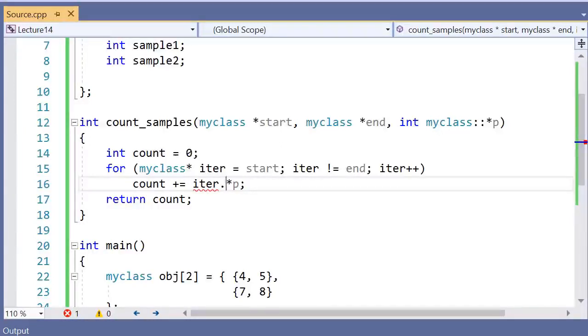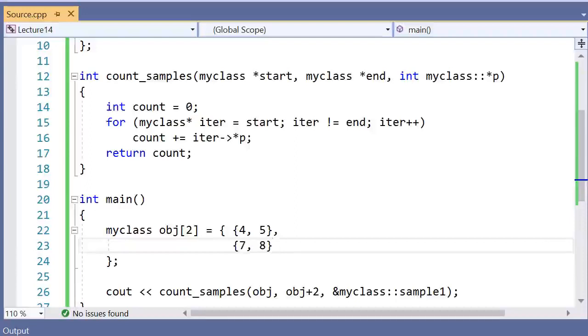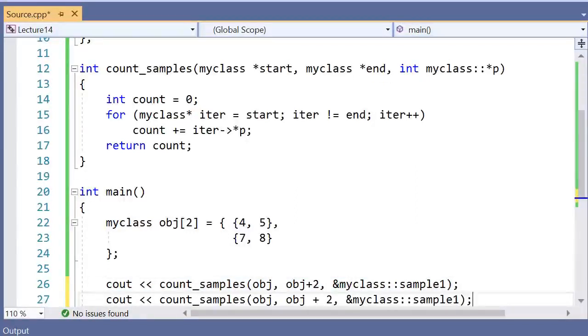But in this case, iteration is an object pointer, so it's not an object, so we have to use this arrow operator. So now when we are passing the address of the sample variable, this count will count the number of values for this sample1 variable from this object. So we're iterating the loop for this offset value of 2, till the end. Similarly, I will add another statement that will count the number of sample 2.